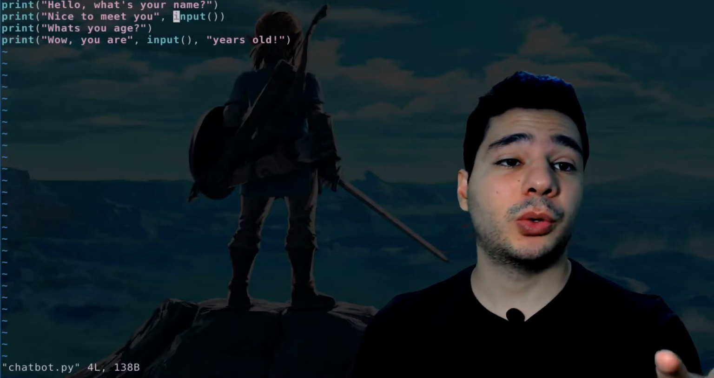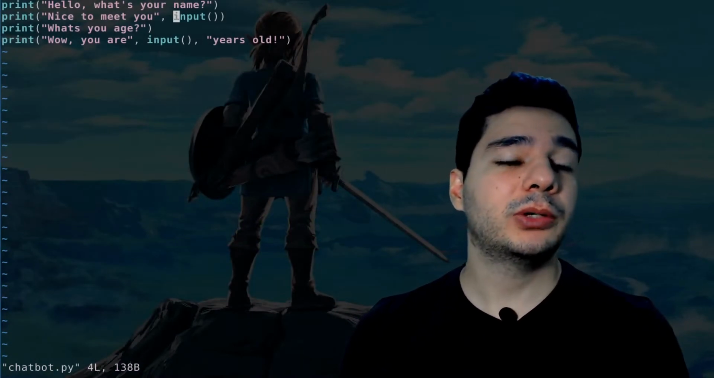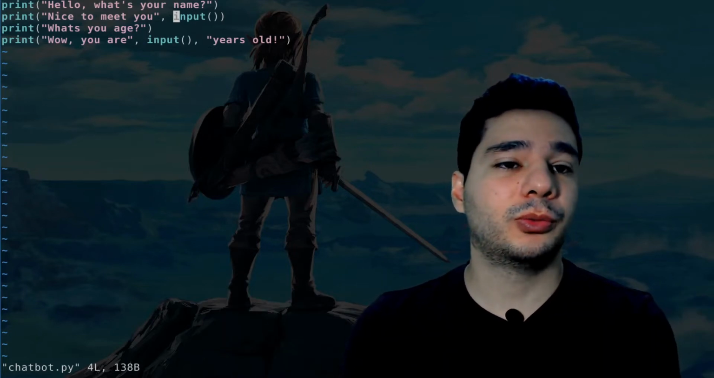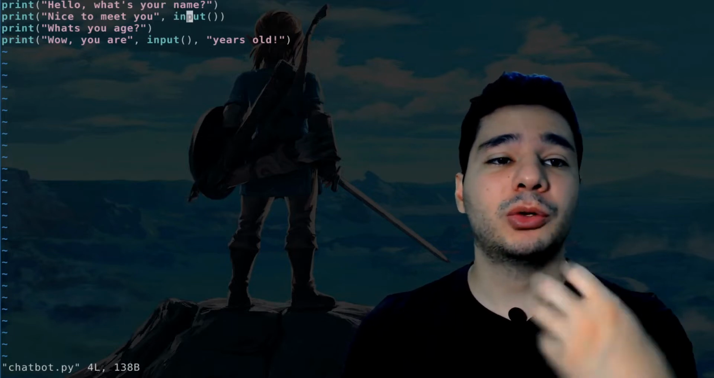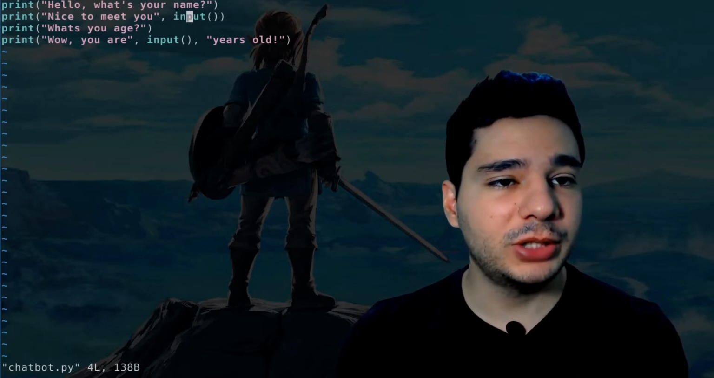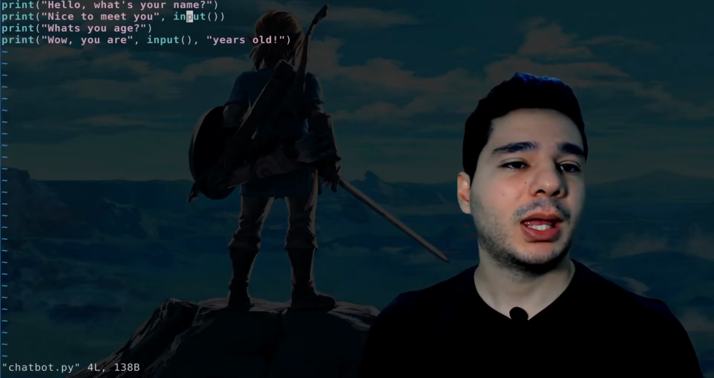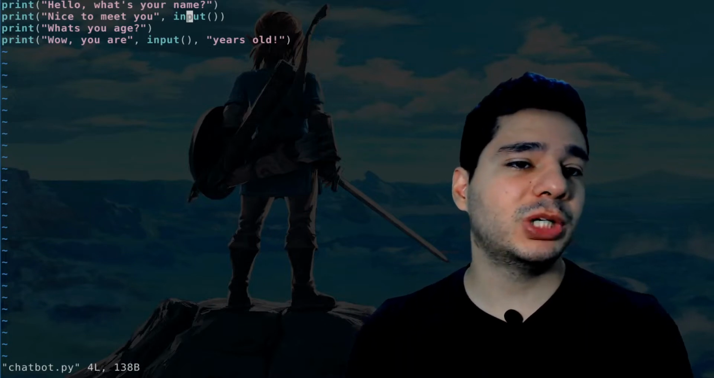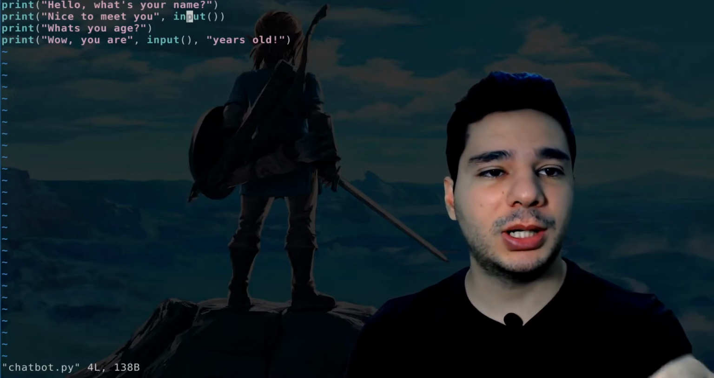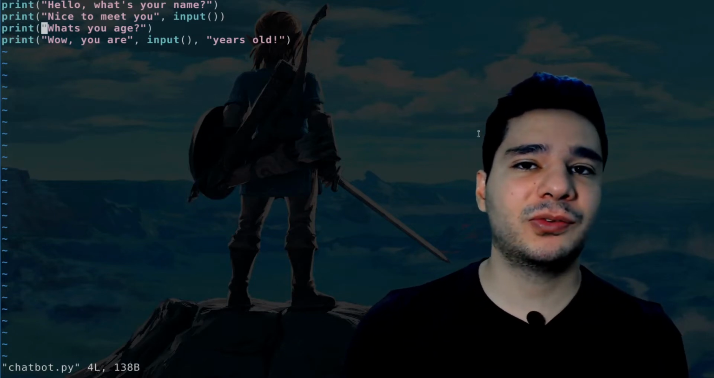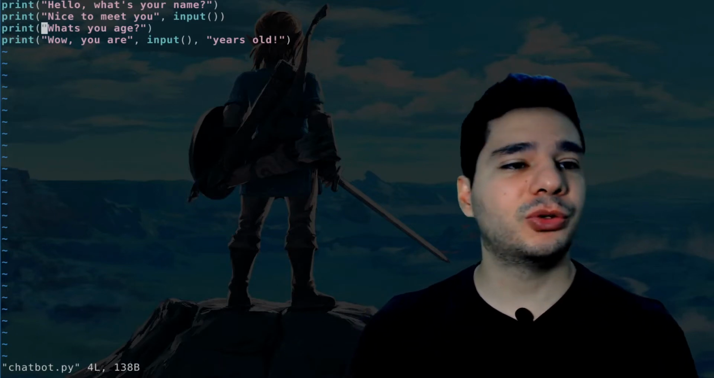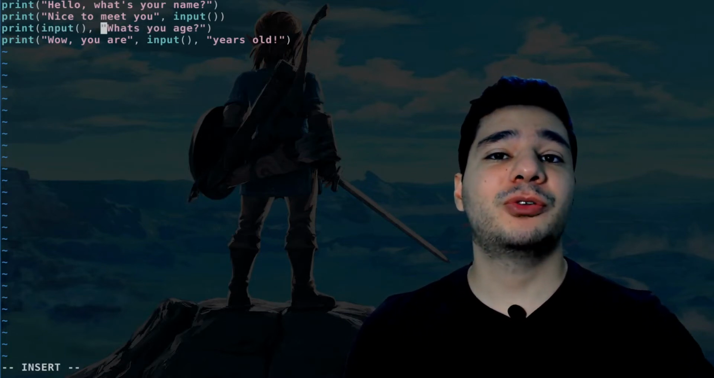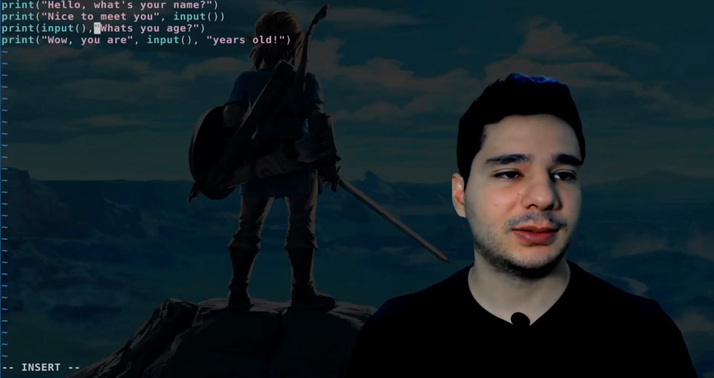Okay, so let's start with the code from the last lecture. Here we are using the multiple arguments technique to compose the message for us. We are using input as an argument of the print function, and then the print function joins this data and composes the message for us. But what if we want to reuse this information that we capture on input and use it in the next phrase? Then we can't use this technique, because if we put input here, then the user has to type the name again, and we don't want that.